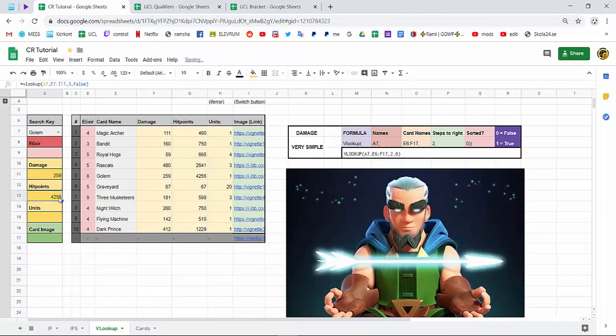The golem's hit points is 4, 3, 5, 6. Golem 1, 2, 3, 4, 2, 5, 6, right? Simple. With the unit, it's the exact same thing. Copy paste, and instead of 2, it is 4. 1, 2, 3, 4. There should be 1 unit, right? But I was at Grave, but now it's golem, right?